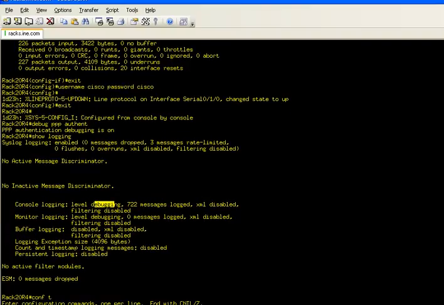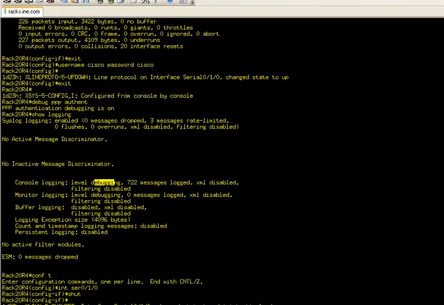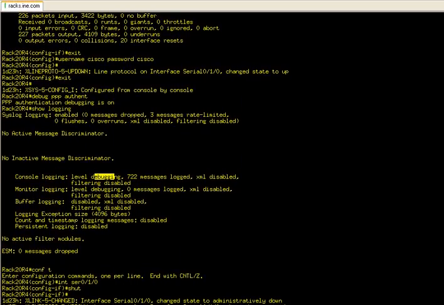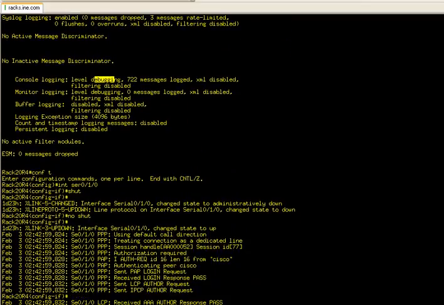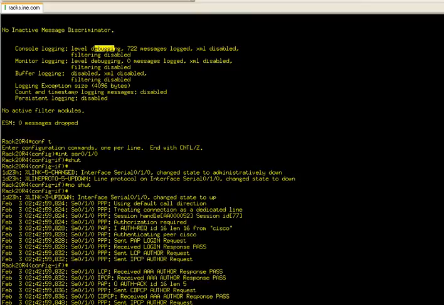And shutting it down and waiting for it to go full down and showing the line protocol change. And go ahead and trigger a no shut here. So see we have the login request and login response, authorization request, and the authorization response. So showing that we passed the authentication.